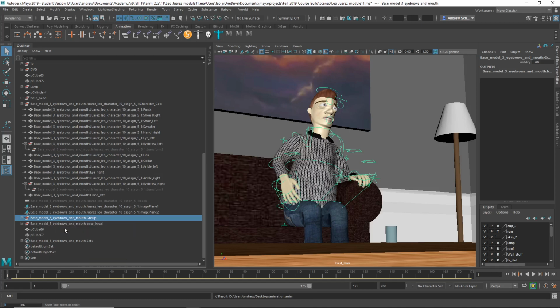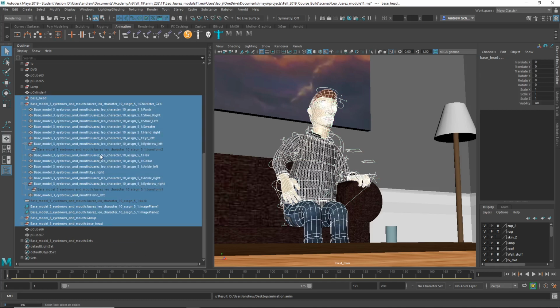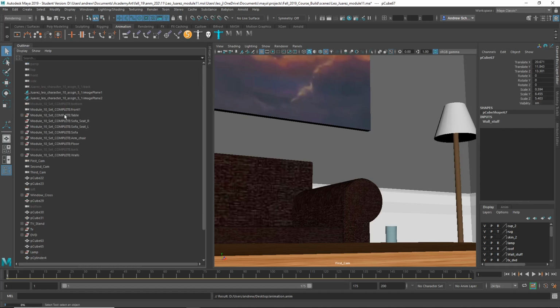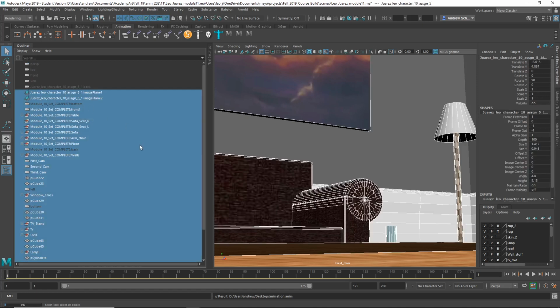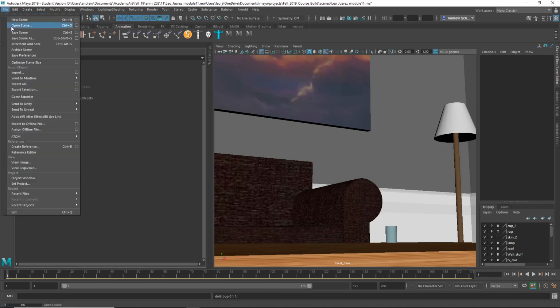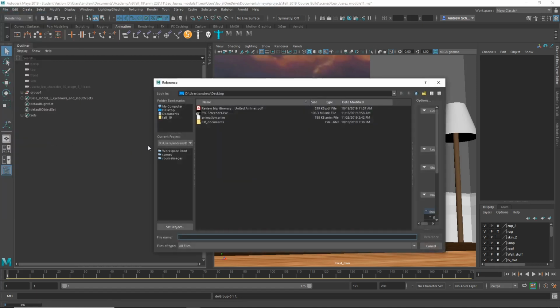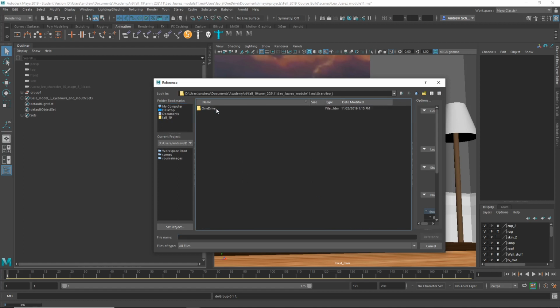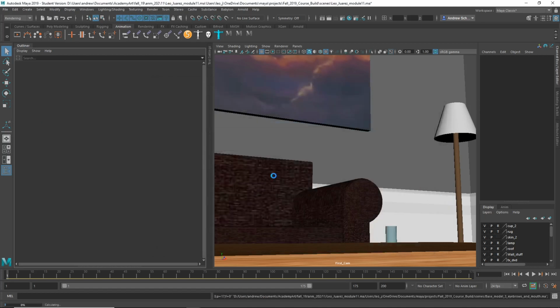Okay, well then let's delete all of this out of here. Okay, and it'd be a good idea to group all this stuff, just to keep things organized. And then now you're going to create reference. File, create reference. And we will choose your rig file that we copied in there. And it's that base model, blah, blah, blah. Reference that in, continue.